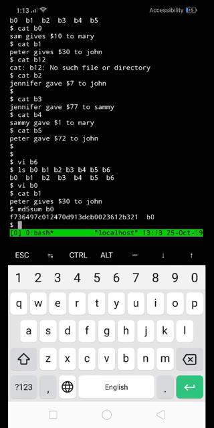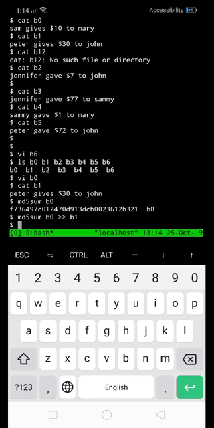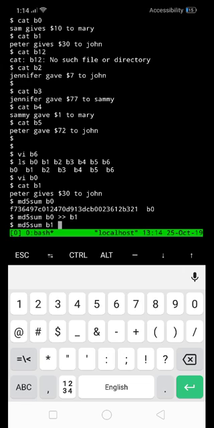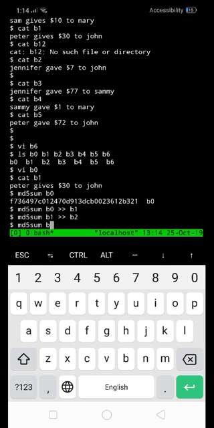So checksum ensures that the file is not modified. If the checksum is the same, then the file is the same. If the file is modified, then the checksum is modified. So there is a correspondence. So the checksum of B0 is this one. We will append this checksum into the next transaction. And so on. For B1, we will append this to B2. And for B2, we will append this to B3.